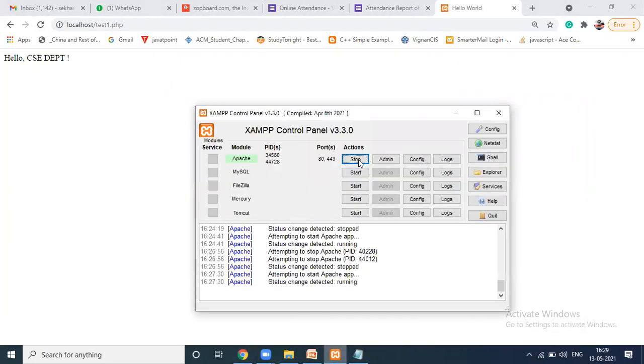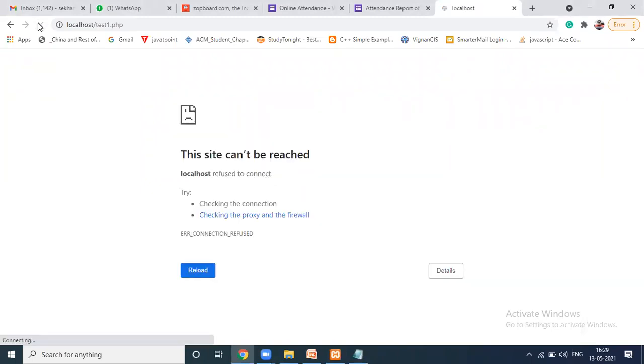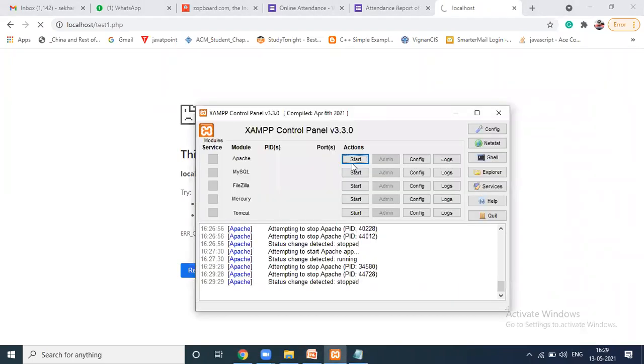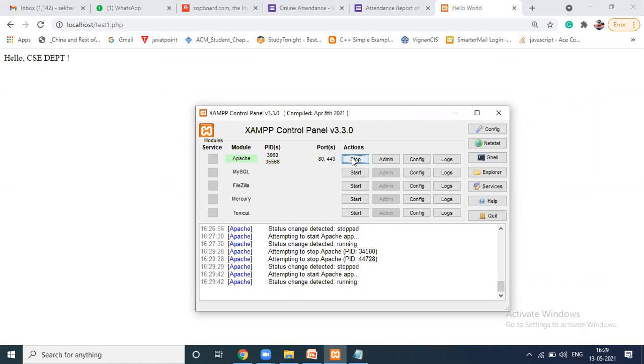So if I stop the server, then I'm checking. Error. So without the Apache server running, without starting the Apache server, even a basic simple program, a single line of statement, won't execute.